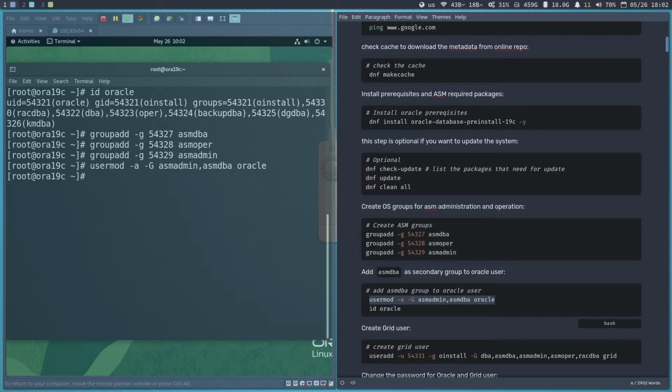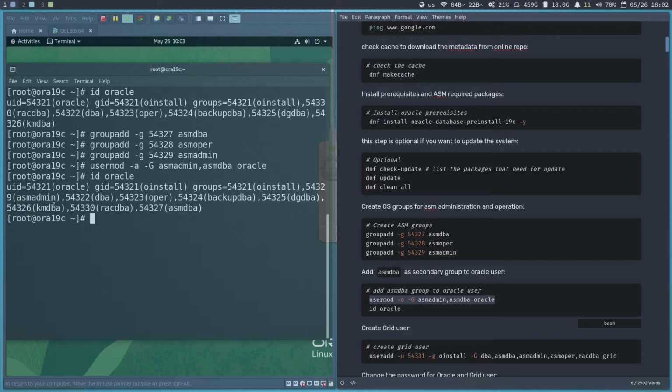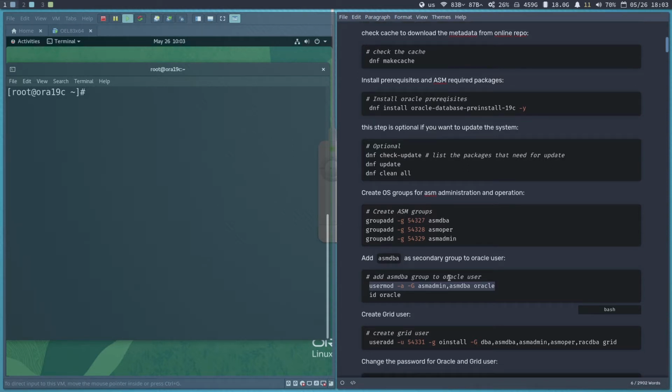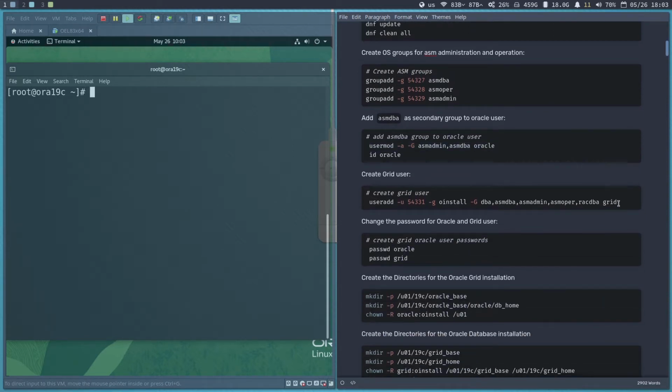So now we need to check if they are appended successfully or not. Yeah, Oracle. As you can see here, we append them successfully, both of these groups. So I will clear the screen. Now I will create the grid user. This user will be for the grid infrastructure and ASM administration. So as you can see here, I created it successfully.